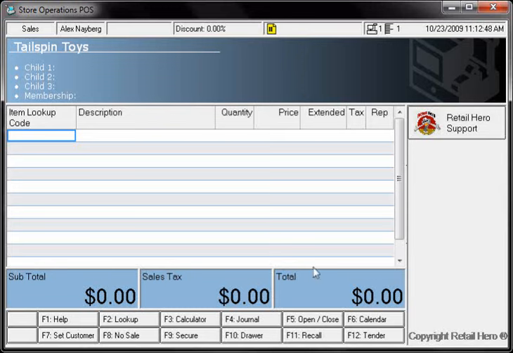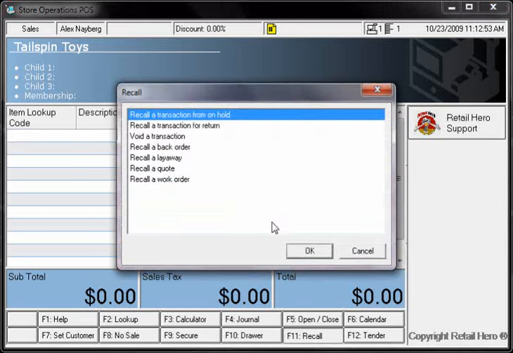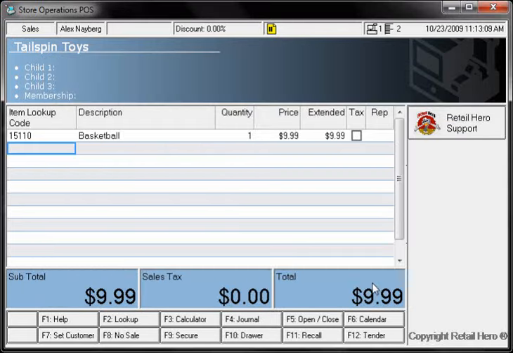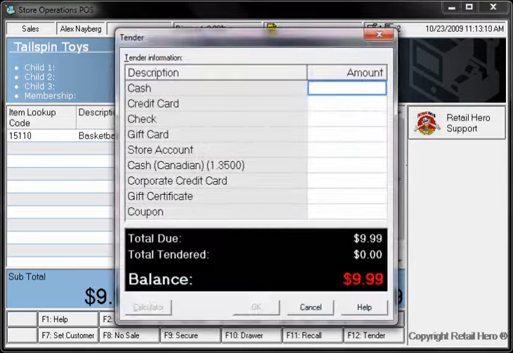To recall a transaction that has been put on hold, click the F11 Recall function key, choose Recall a transaction from on hold, and click OK. You will see a list of all the transactions on hold and can select the appropriate transaction for recall. The transaction will be loaded and can be tendered normally.